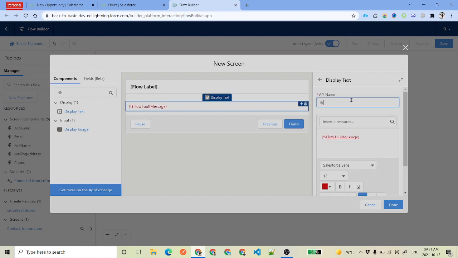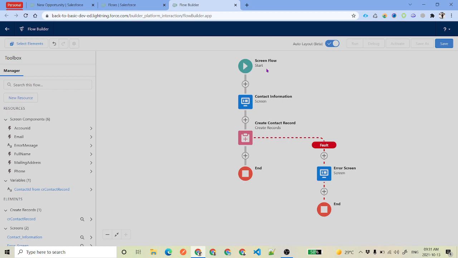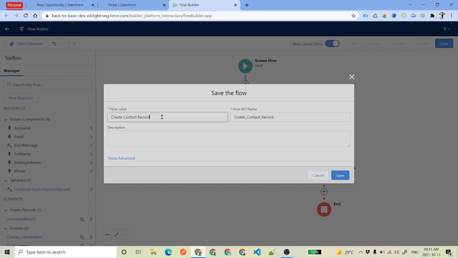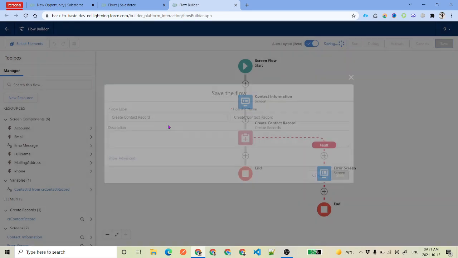And the API name, you can say here whatever API name you want to put, like error message, and click on done. So this is a very simple record flow, like create a record. So go ahead and click on save. The flow name is create contact record, and go ahead and click on save.